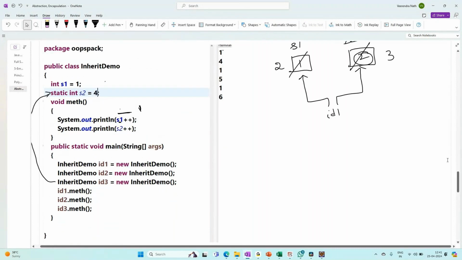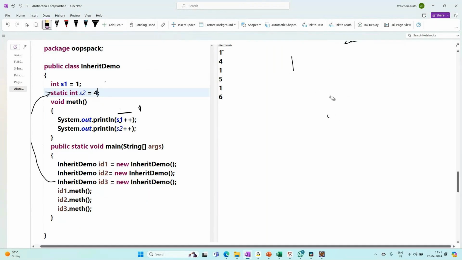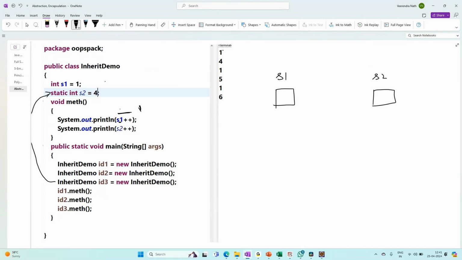Now, once again, s1 and s2. Whenever you say id dot method, what is the value in s1? 1. What is the value in s2? 4. Fine. Now, what I told you, this is the instance variable. This is which variable? Instance variable. But what is this variable? Class variable.